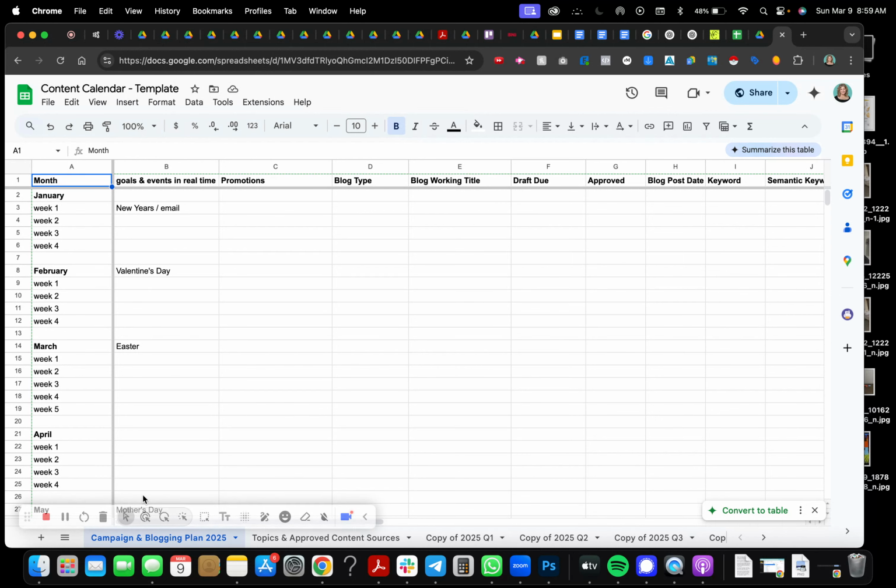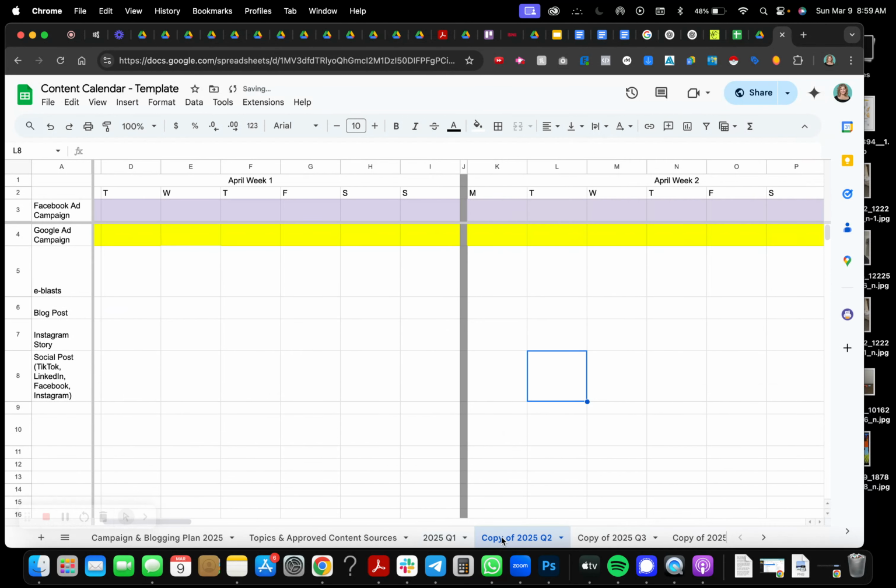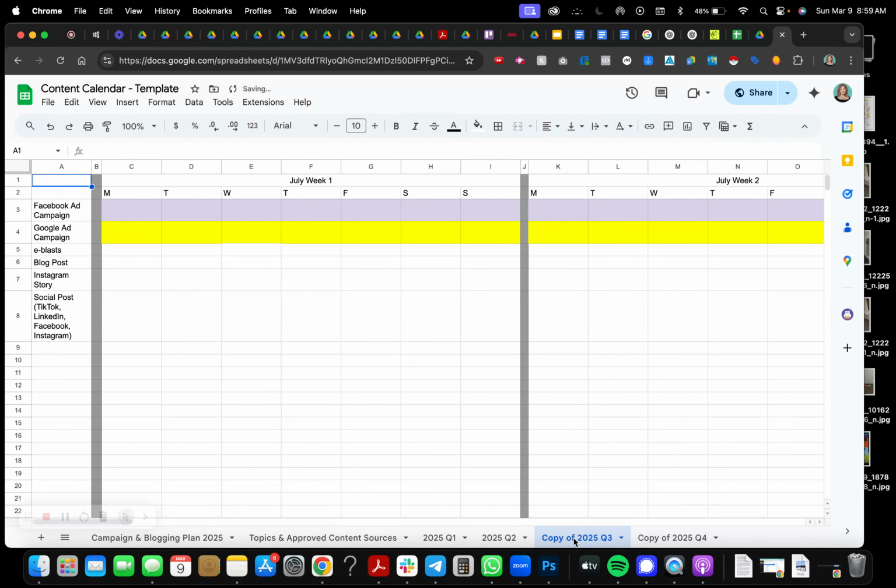So we have a few different aspects. We have the campaign and blogging plan 2025, topics and approved content sources, copy of. So this shouldn't be copy of. I don't know why I just copied it over now, so that's probably why. So we have 2025 Q1, 2025 Q2, and so on. So this is going to be the social posting in vertical.